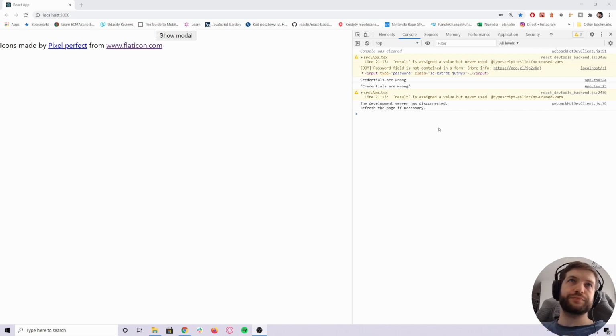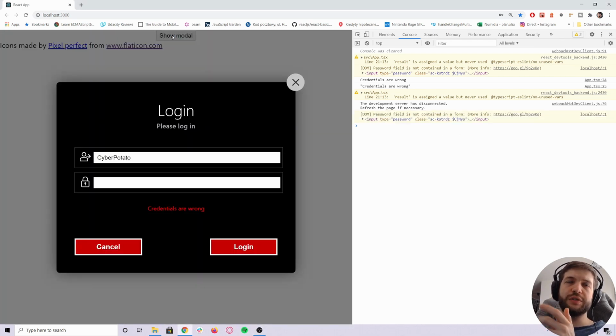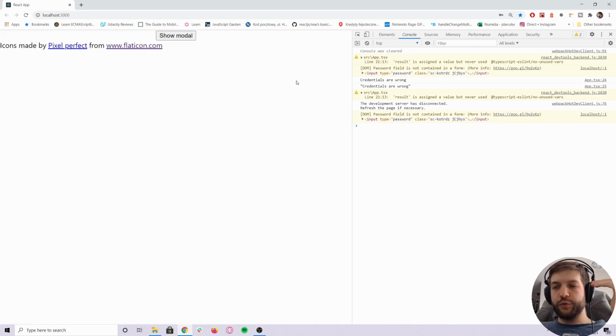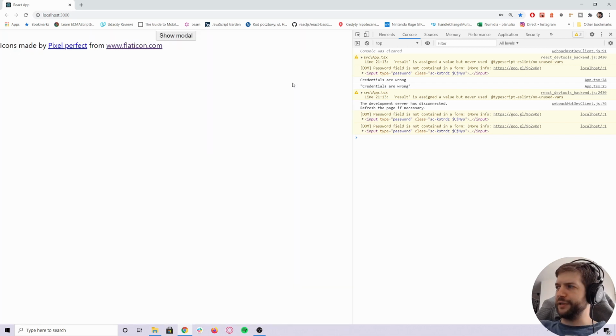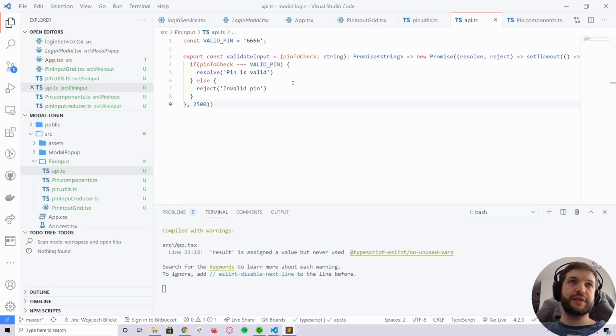So for now, we have this show model that will render our wonderful, beautiful login model, but I would like to change the content inside to represent the pin model. And we did it in the last series, and you can find it, I believe. I will add the link in the description below. Yeah. So let's get going.